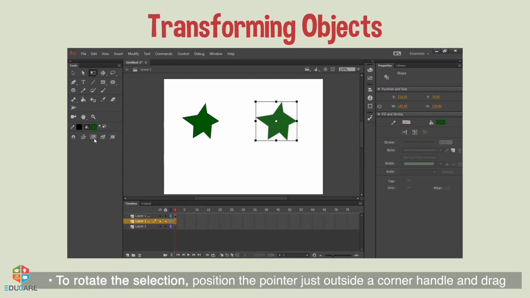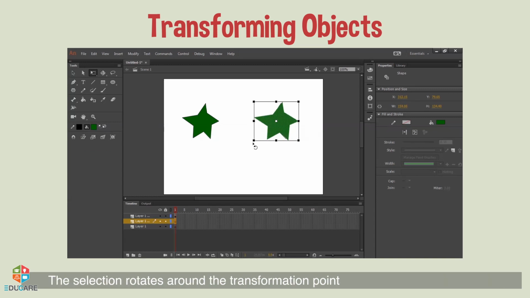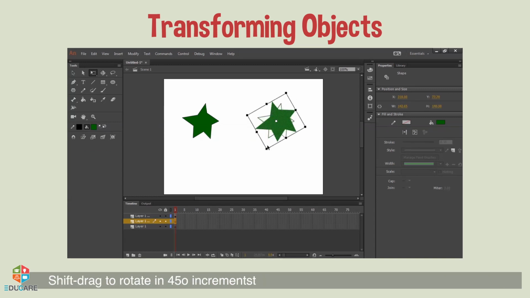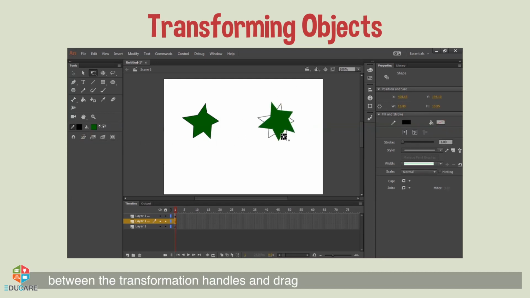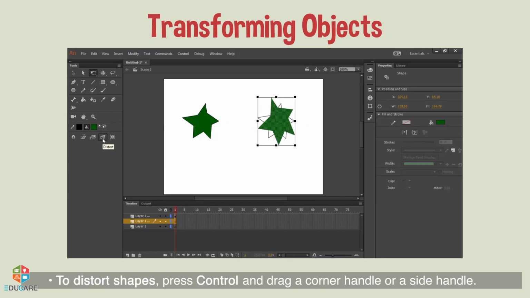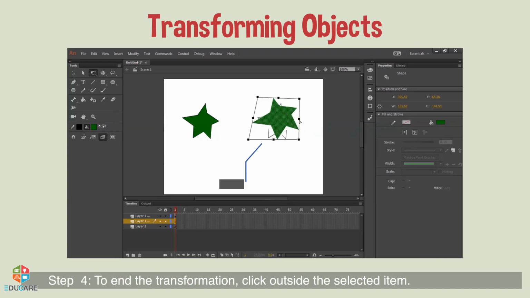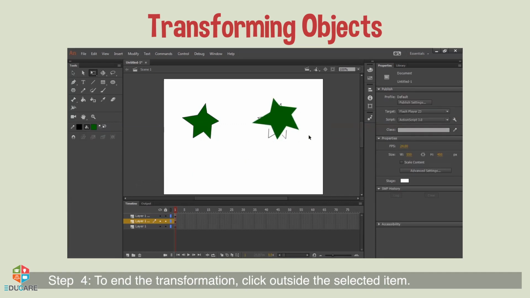To rotate the selection, position the pointer just outside a corner handle and drag. The selection rotates around the transformation point. Shift-drag to rotate in 45-degree increments. To skew the selection, position the pointer on the outline between the transformation handles and drag. To distort shapes, press Ctrl and drag a corner handle or a side handle. Step 4. To end the transformation, click outside the selected item.